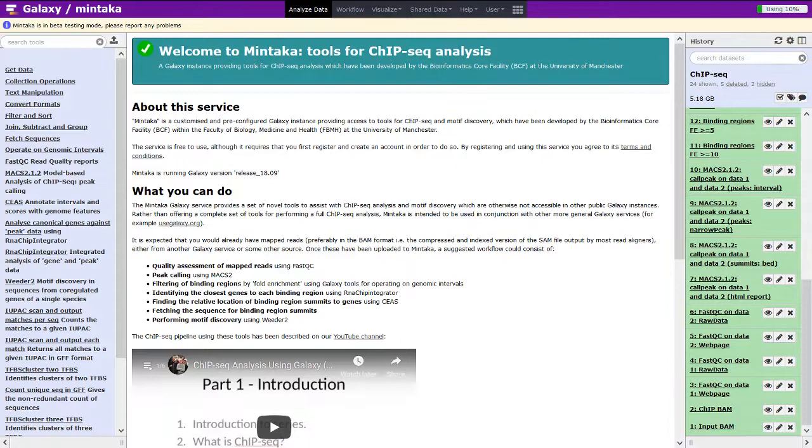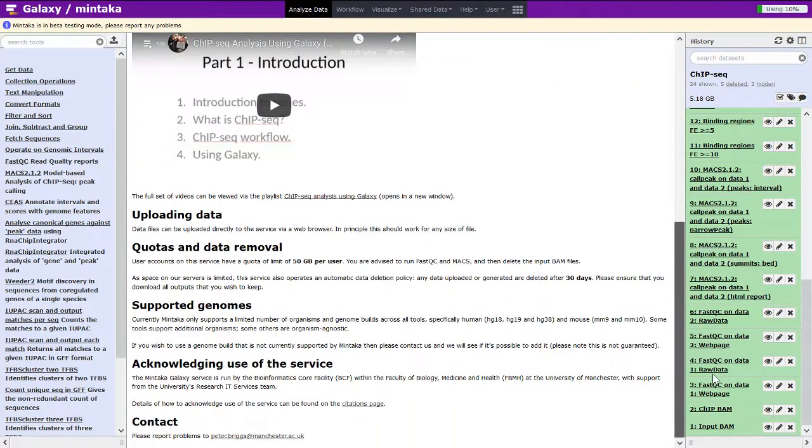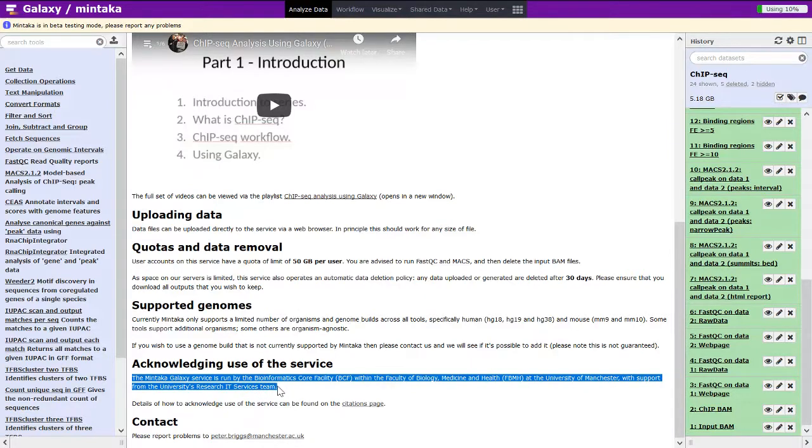Of note is that there are a number of terms and conditions that you'll need to agree to before using the service. And if you do use Mintaka in your work and then go on to put that in a paper, we would request that you acknowledge us in the paper, and we've created a statement that you can put in the paper for that purpose.